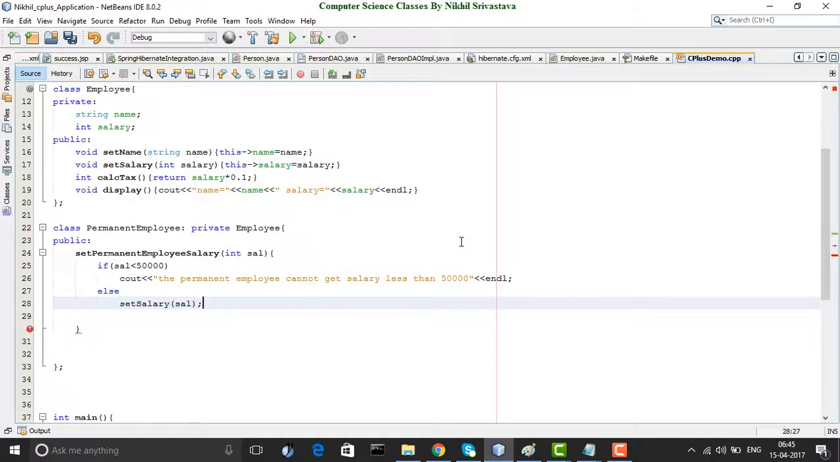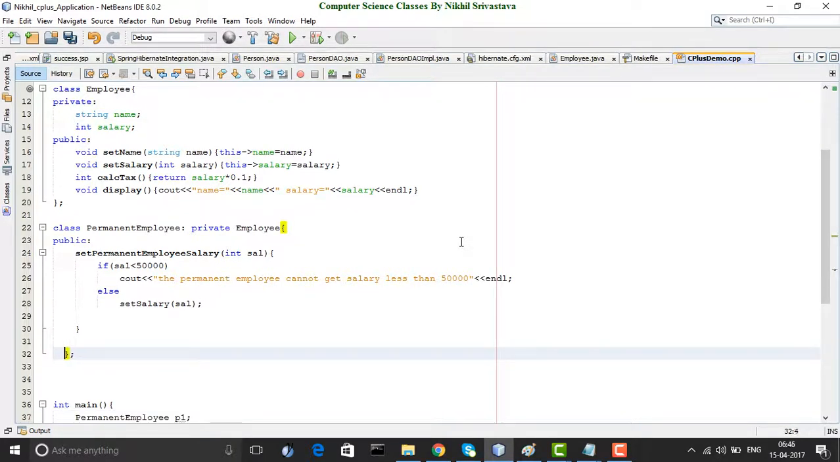So now you see I am able to access set salary from here. I am able to access set salary from this permanent class. Why? Because now set salary is a private member, and private members are only accessible in the class in which they are. So set salary is a private member of the permanent employee class. That means it is accessible only from within the class.